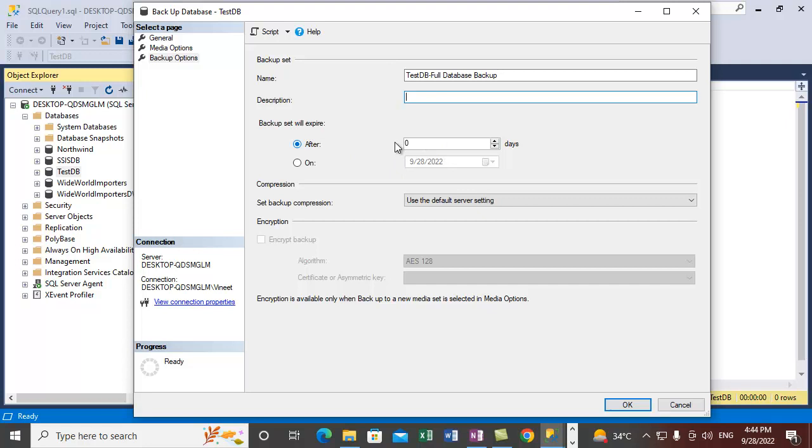So we can specify the After option. We can give values like let the backup expire after 5 days. After 5 days this backup file will automatically get deleted. There's another option where we can specify a particular date at which the database backup can expire and get automatically deleted from the system. The value for After can range from 0 to 99,999 days. If it's set to 0, it means the backup will never expire.